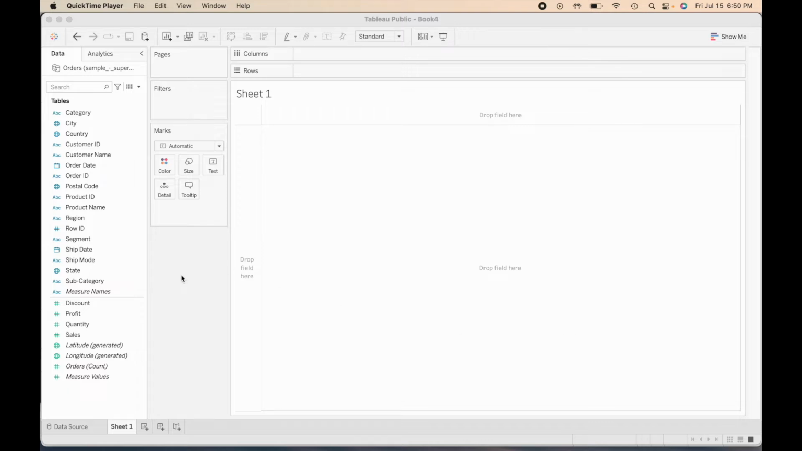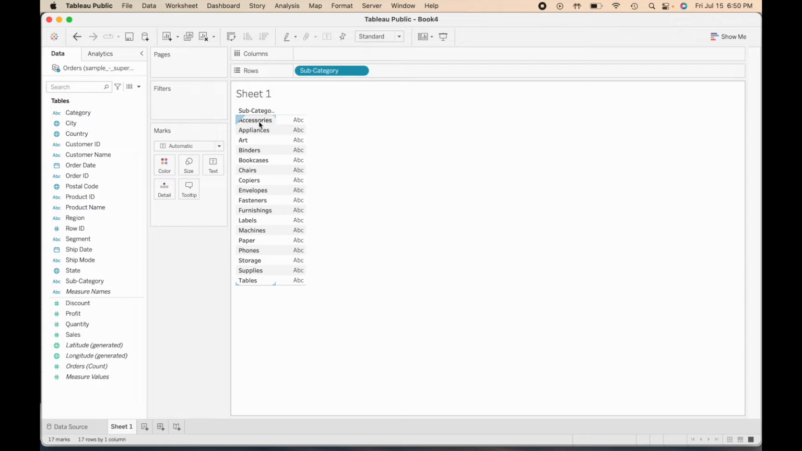So the question is about which subcategories of products had year-over-year growth from 2016 to 2017, and which subcategories had year-over-year decline. So the dimension that we're concerned about is subcategory. I'm going to go ahead and bring that into the canvas on the row shelf. Here we have the subcategories of products. And then the measures that we're going to compare against each other are 2016 sales and 2017 sales. Now in this data set, sales is not broken up by year.